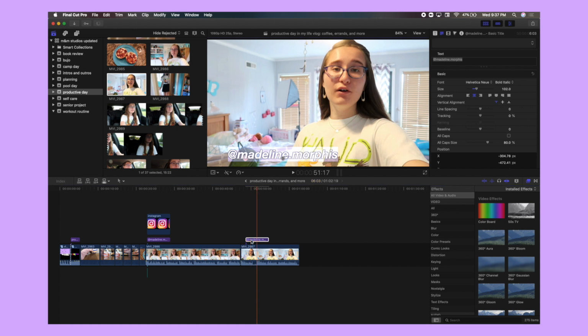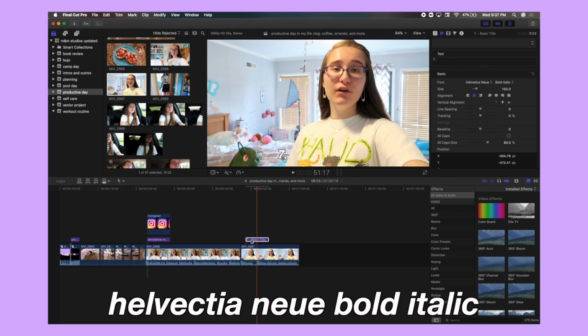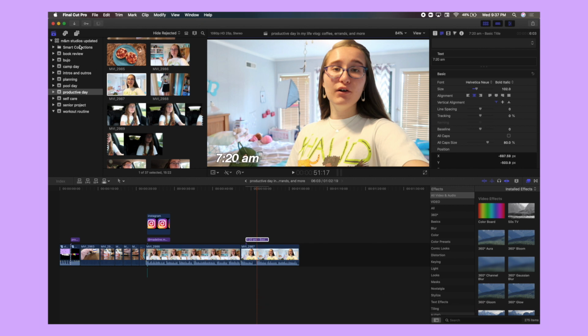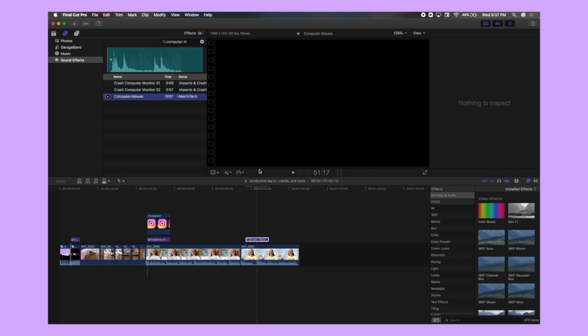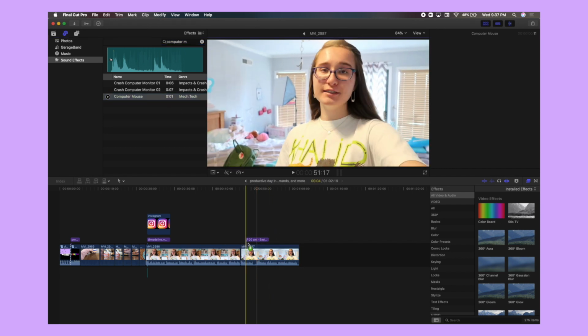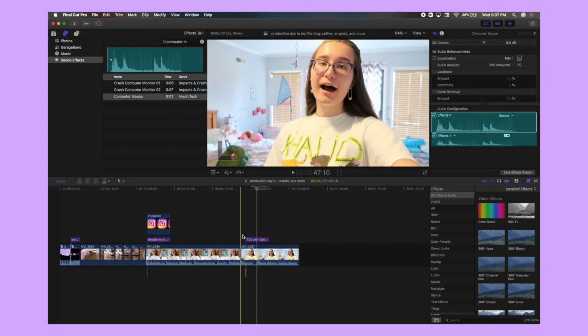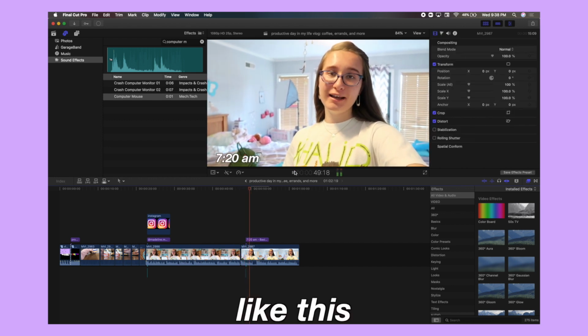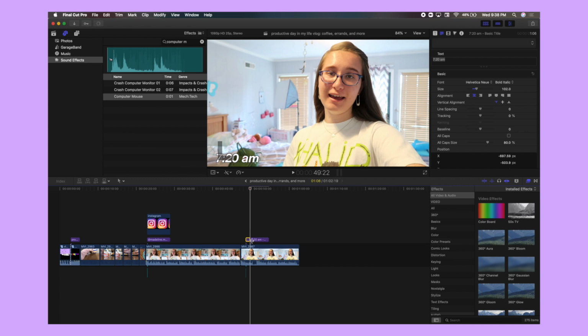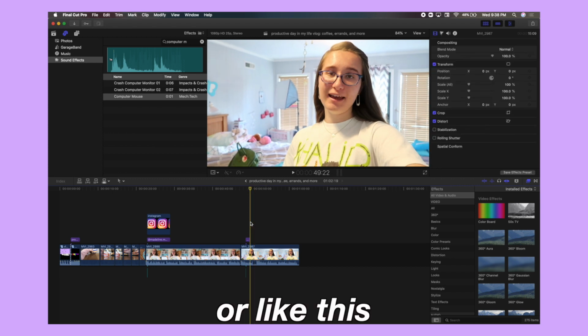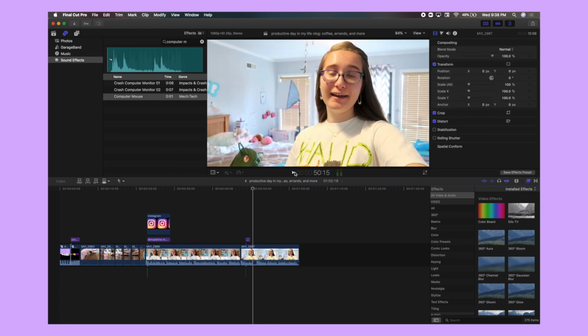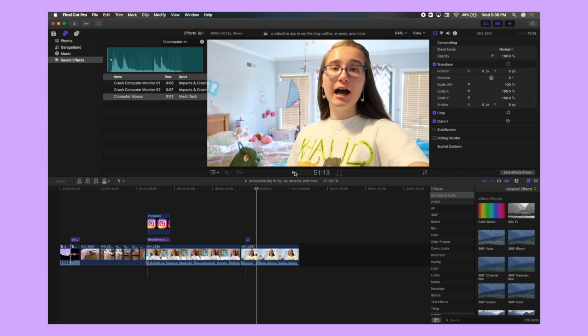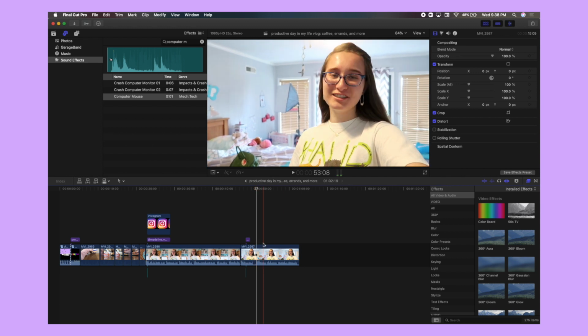So the main font that I use is the Helvetia Bold Italic. I will put it on the screen what it's called, and I do that in white with a black outline. And then if I want some emphasis when the text pops on the screen, I will use the computer clicking sound. Or if I just want it to be subtle, then it'll pop up on the screen really fast and then go away. I find that text is a very underrated way to edit your videos.